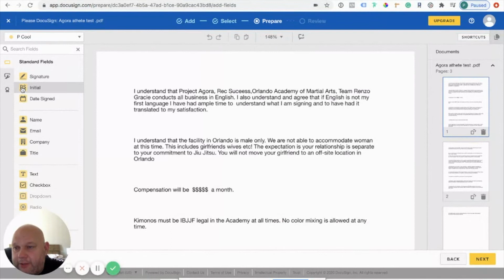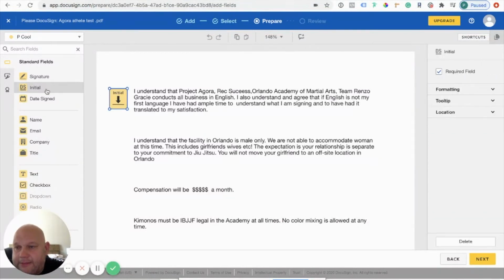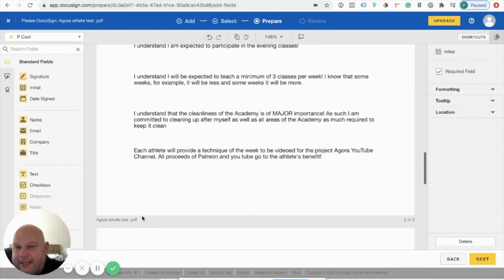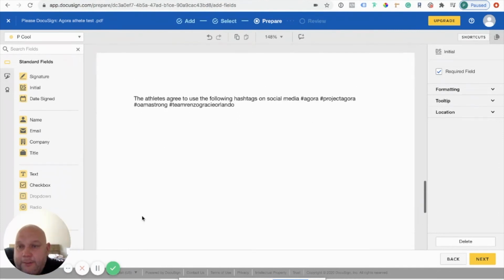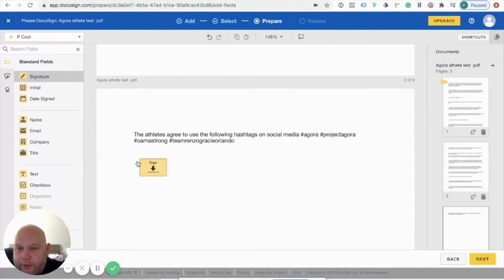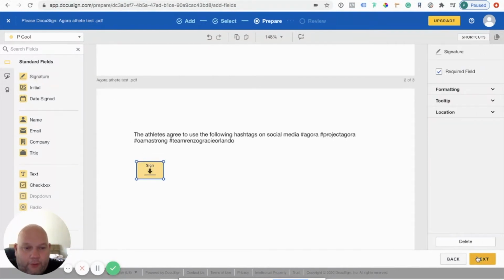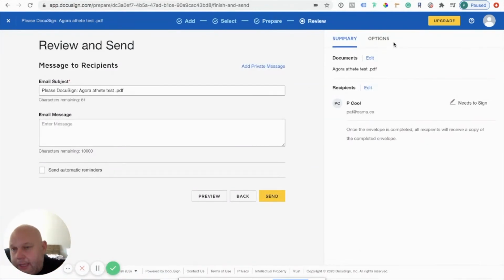So what I'm going to do is I'm going to go here. I'm going to click on initial, drop an initial box there. Say we don't want it to get crowded. We can manipulate the boxes, make them smaller. Okay. So I drop these initial boxes, pretty simple. If it's a cancellation form, that might not be necessary. But you go down to the bottom, you click signature, and you drag signature over. Then we're going to click next. And here is your cancellation.